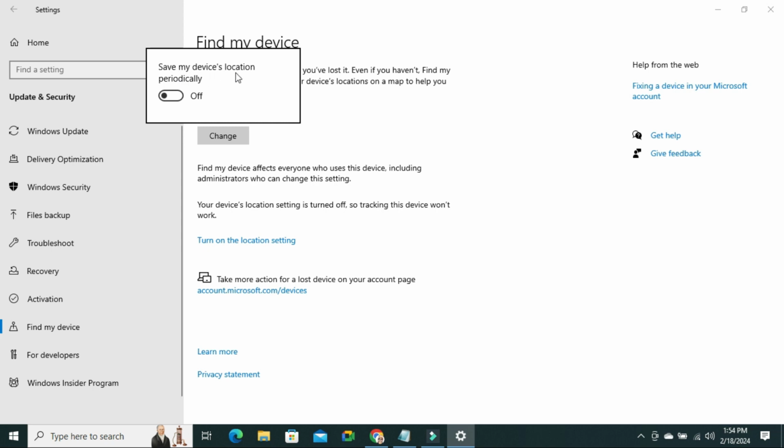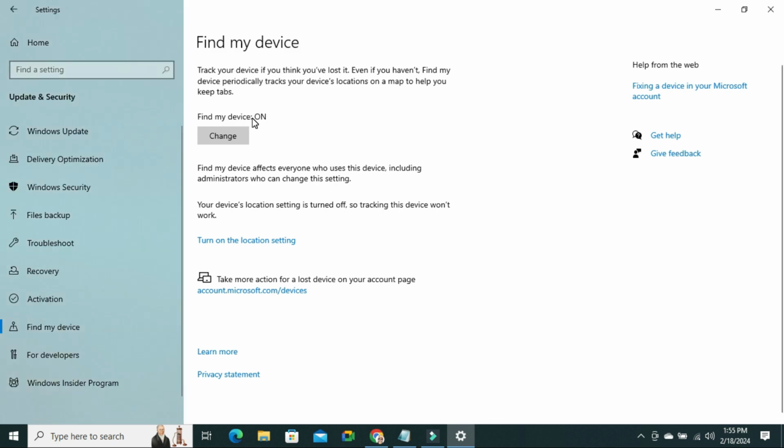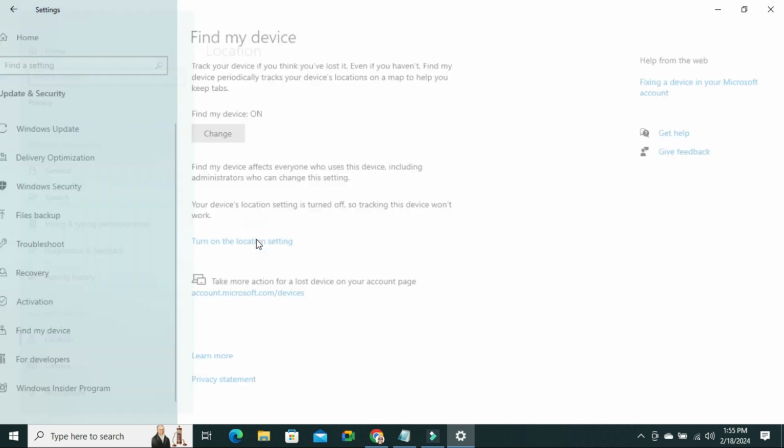Save my device's location periodically. Now it is turned off. Click here to turn it on. Find My Device is turned on. Here is another message: your device location setting is turned off, so tracking this device would not work. So you have to turn on location settings. Just click here to turn on the location settings.